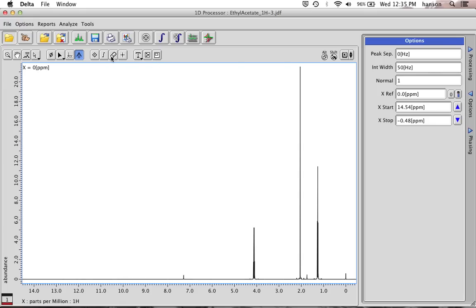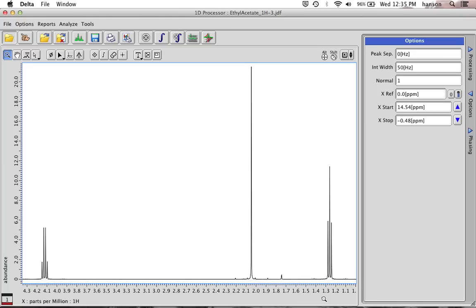Okay, my next job might be to put an integral on this. So what I'm going to do is use my zoom cursor, and I'm not going to zoom in on this region or the TMS. I don't necessarily want to display those. I know what they are, and they're not important in my analysis, so I'll zoom in on this spectrum. This is the spectrum of ethyl acetate, by the way, so it's got an ethyl group. You can see the triplet and the quartet down here, and then the singlet for the methyl group next to the carbonyl.